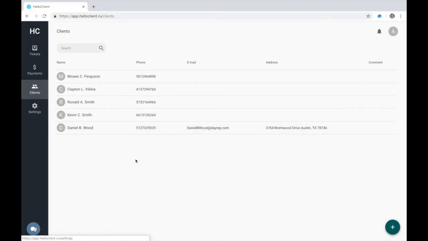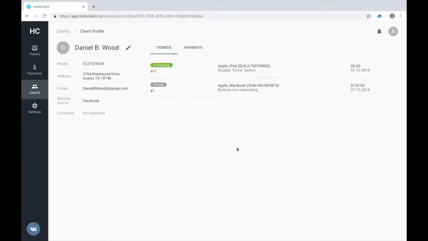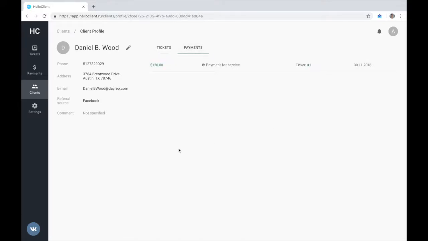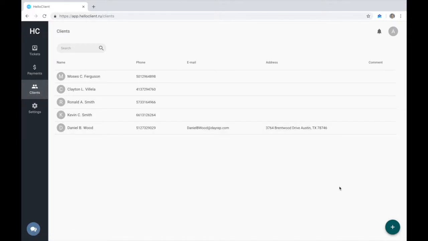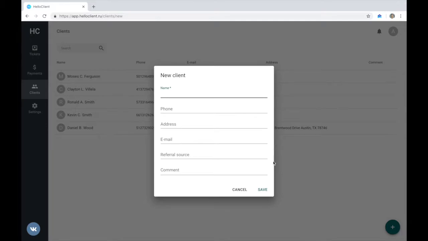Now it's high time to show you the client database. You can view and edit all the information about the client in his or her profile. What's really cool is that all the history of the client is available in his or her profile. Also, you can add a new client here without creating a ticket.